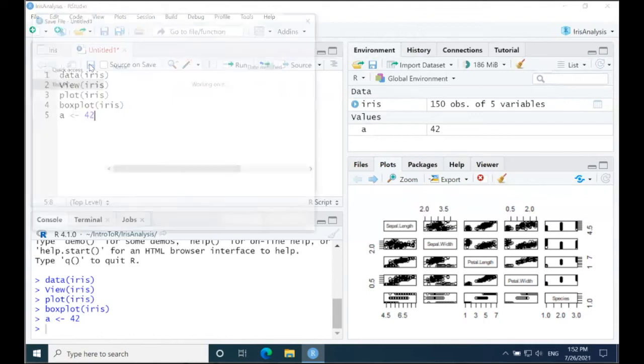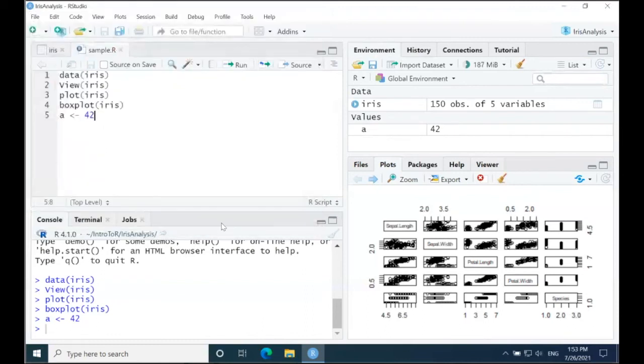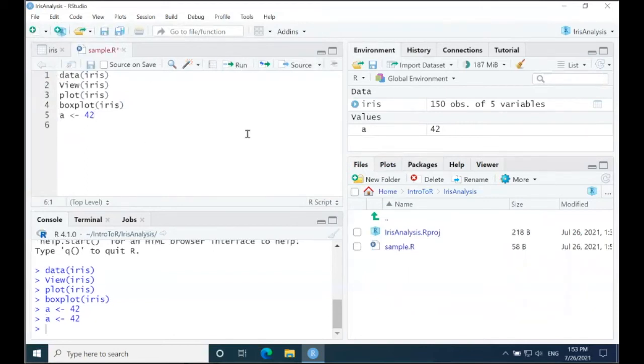So we're going to click the Save button, and then we're going to give the file a name. So I'm going to call it Sample, and then just hit Enter to save the file. If we now go over to the Files tab, we see that sample.r is in our directory with our project file. And back over in the script pane, if we hit the Run button, you see that it actually didn't run our script. Instead, this button runs the currently selected line.